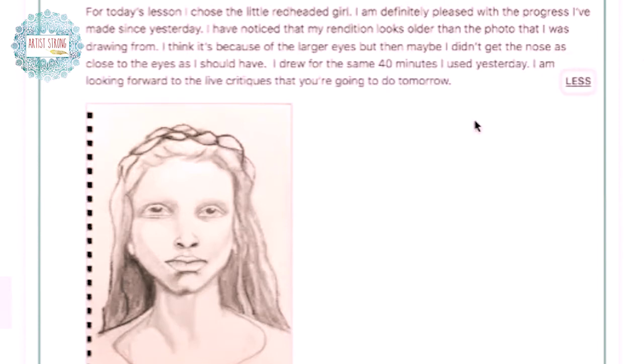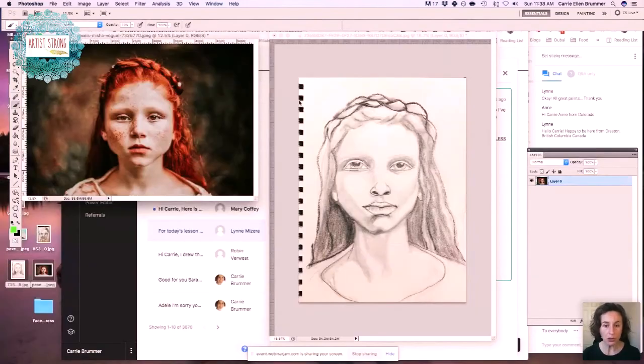I drew for the same 40 minutes I did yesterday. I'm looking forward to the live critiques. So let's get those images open so we can compare and discuss. So one thing that we can talk about is, in general, our children.